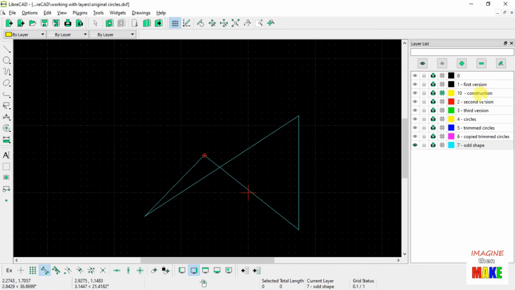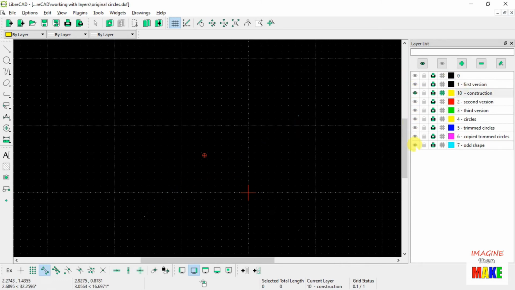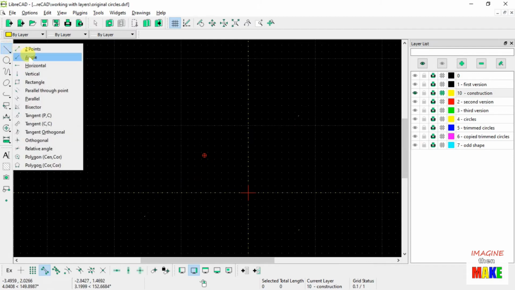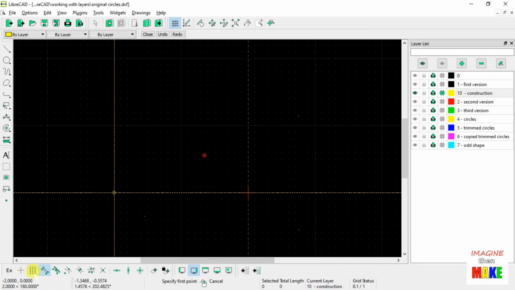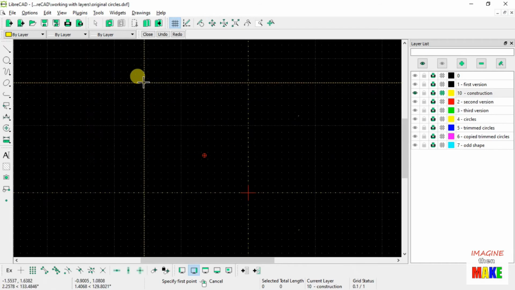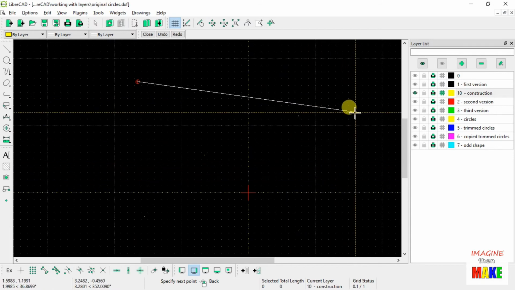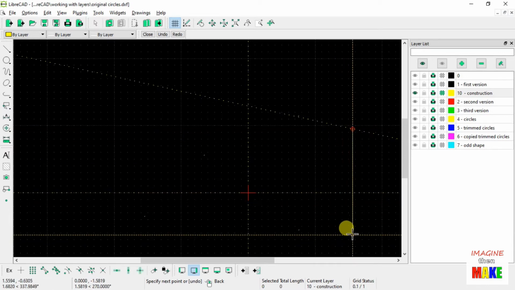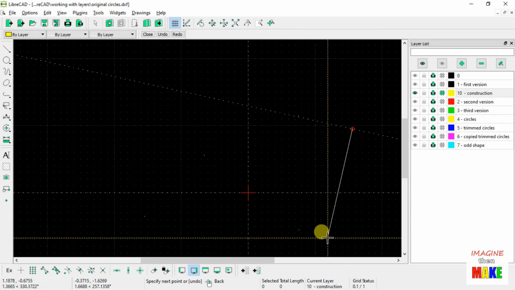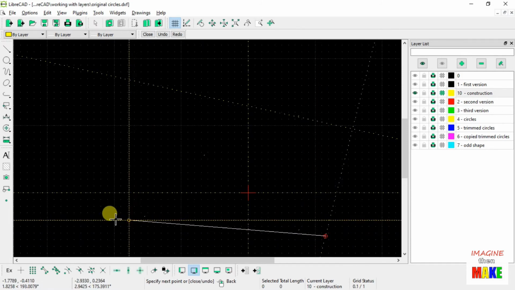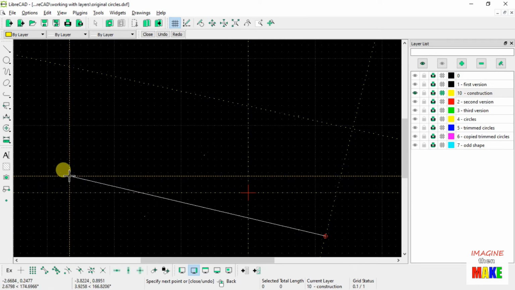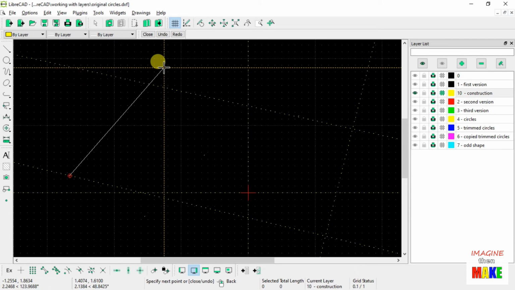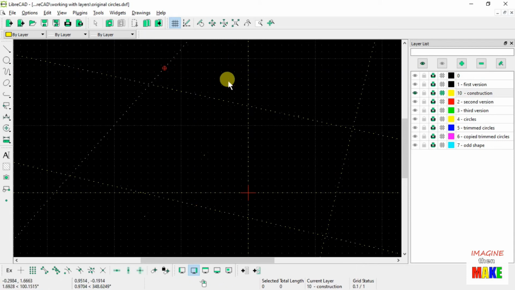Now let's try and draw some more lines on the construction layer. So let's turn off snap to endpoints. Matter of fact, let's not snap anywhere. Let's go freestyle, and we'll draw a line from here to here. Hopefully you can see that that's not on the grid. Here's another line, also not on the grid. Third line not on the grid, and a fourth line not on the grid.